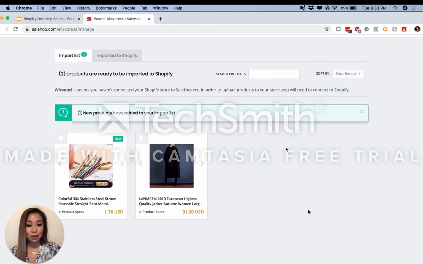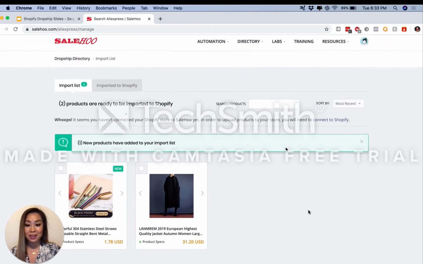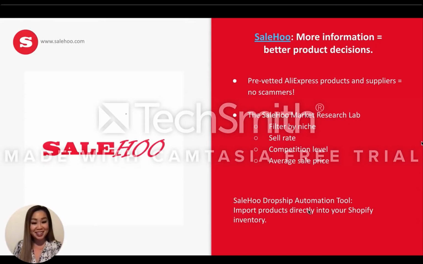So you can go through your items. I only have 2 in here right now, but this is a great place to keep a list of items that you're really considering putting into your store. So as you guys can see, SaleWho offers some really unique and also really useful tools to help you in your product research phase. So in this case, we're actually not going to be using SaleWho as the product importer, but we'll just be using it for product decision making and brainstorming possible products.